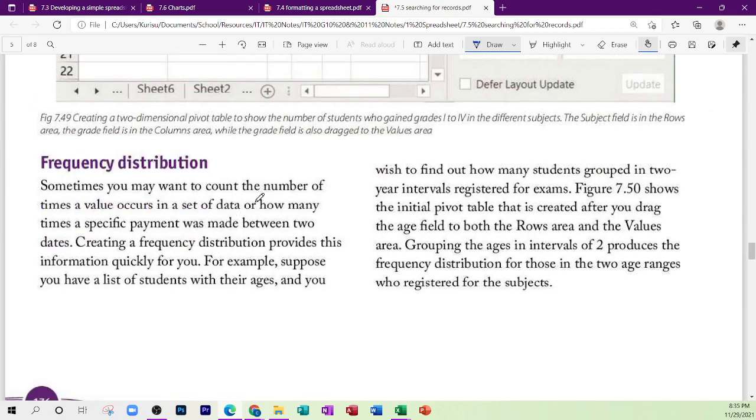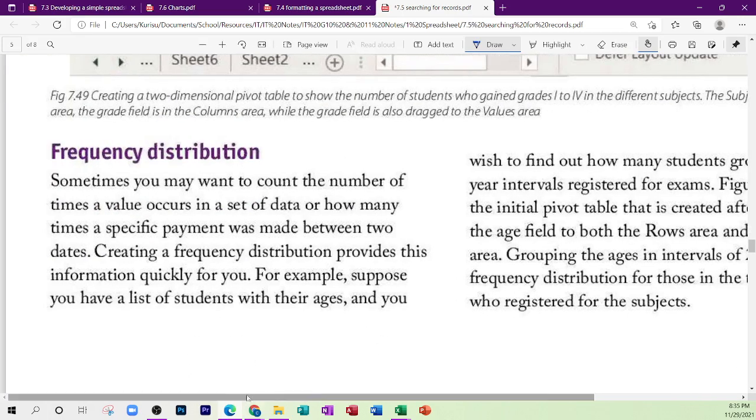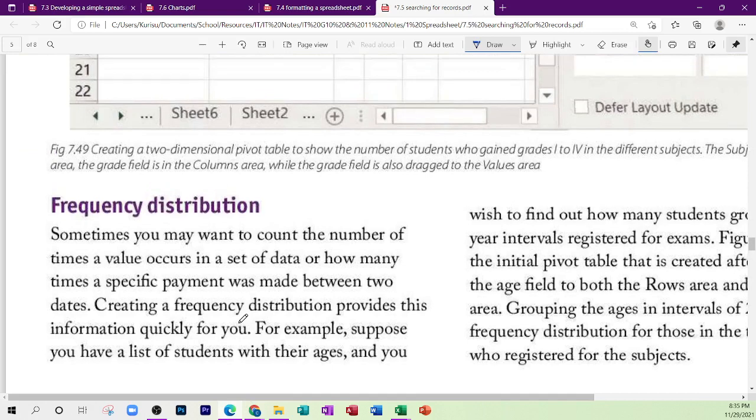So frequency distribution. What is a frequency distribution, and why do we need it? Anybody know what is a frequency? It's something you do in maths. No smart children.